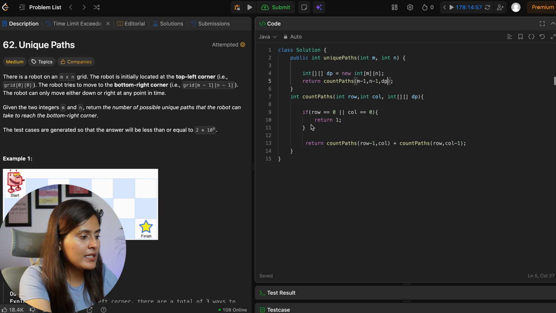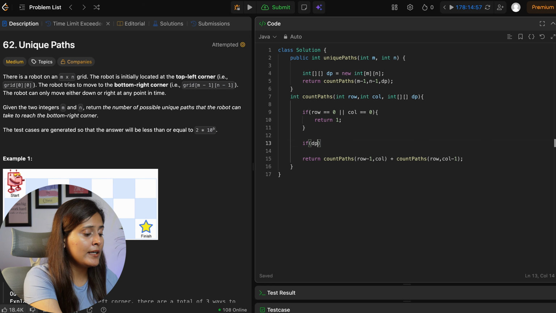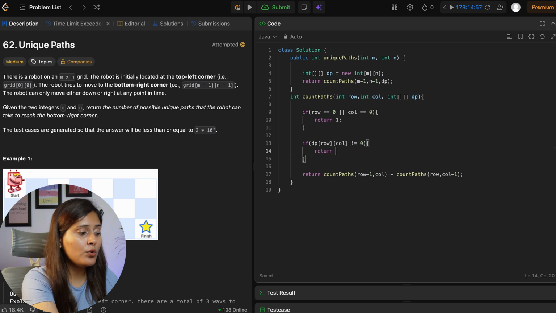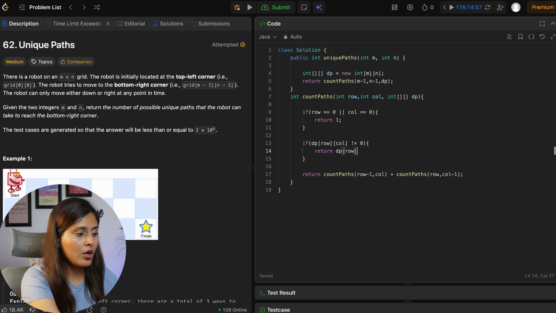Now after checking the base case, instead of directly calling the function, we have to check whether it is already calculated. If it is already calculated, then dp of row and column cannot be equal to 0, because initially it was initialized with 0. And if it is not equal to 0, instead of calling the recursive function, we will return whatever answer is saved there, which is dp of row and column.